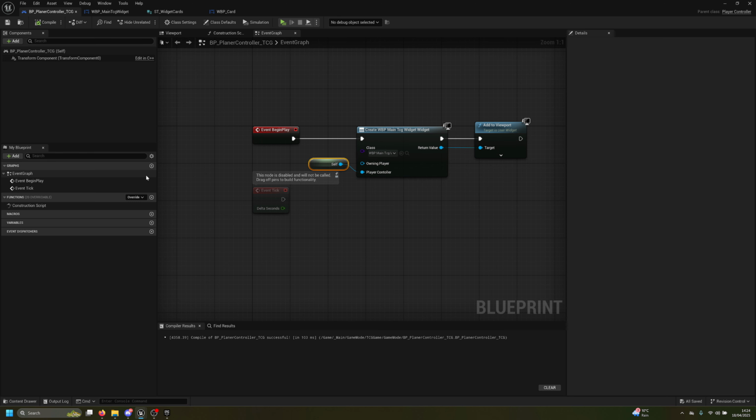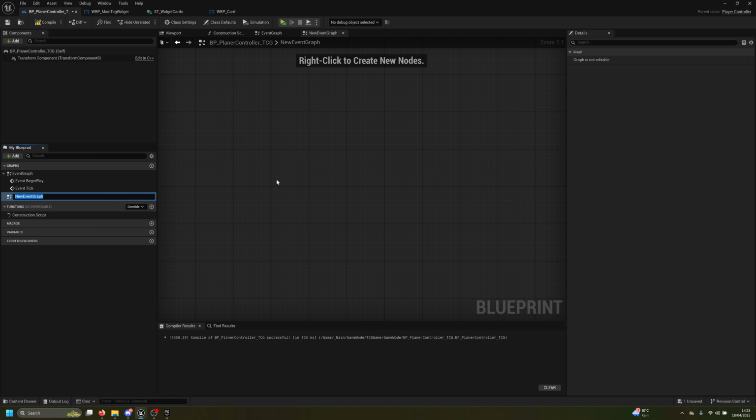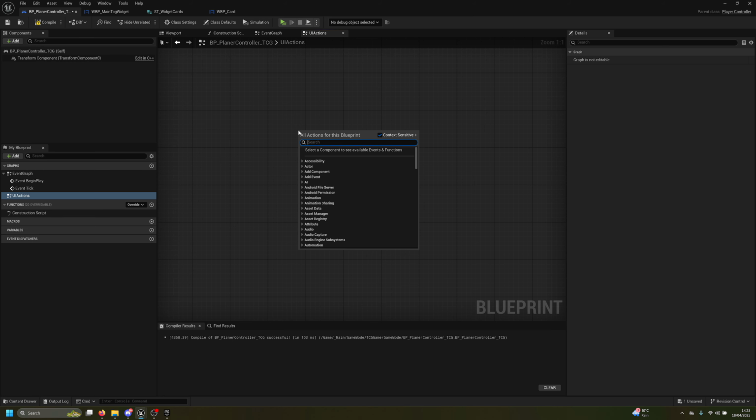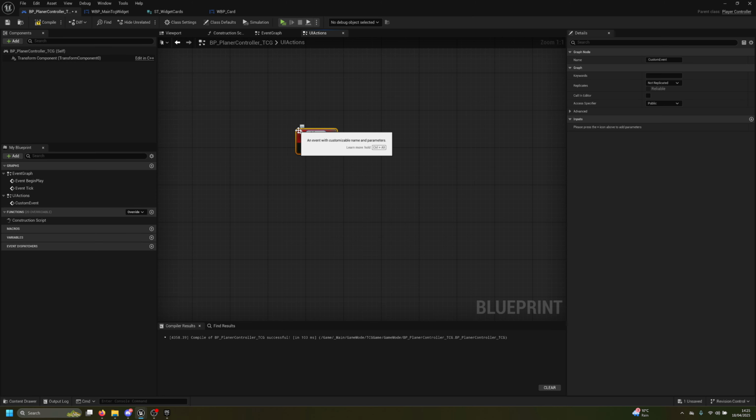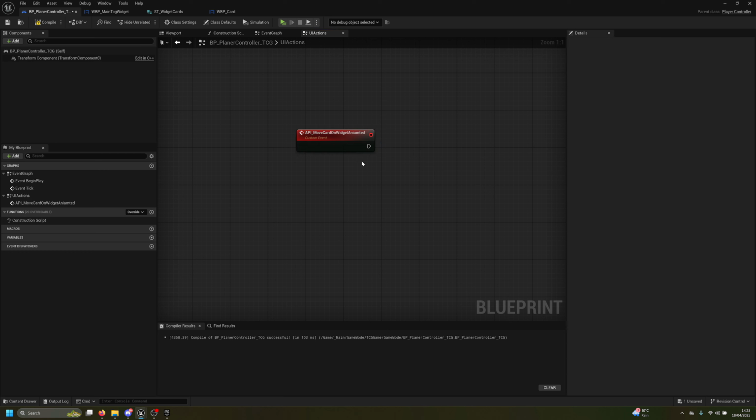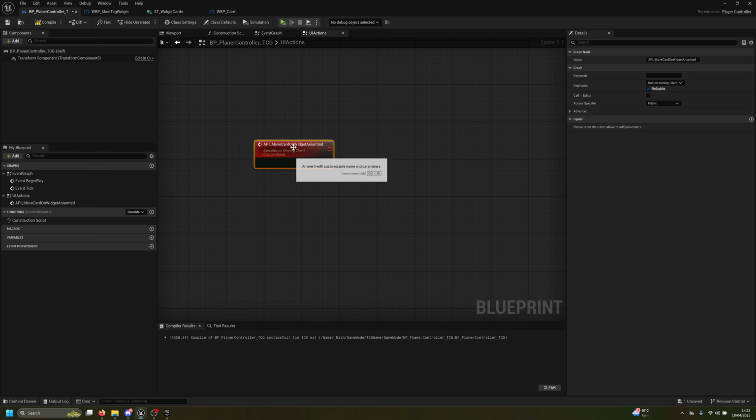And now we're going to create a new graph. I'm going to call this UI actions, because this action comes from the UI. We're going to create a custom event called API move card on widget animated. Now I'm going to make sure that this runs on the client. Remember, guys, anything related to widgets only works on the client, because if you put this on the server, you will have issues.